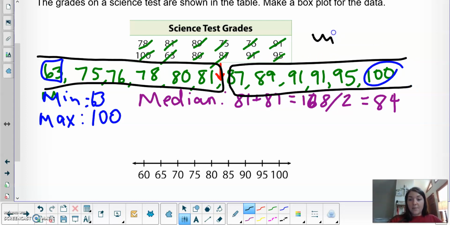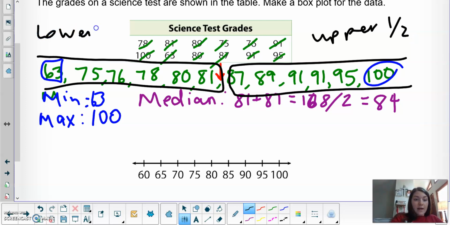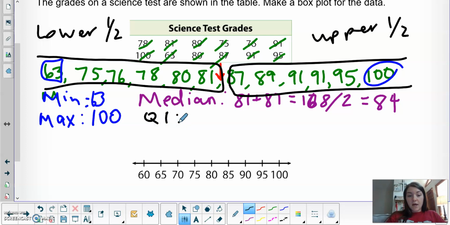Okay, so here's the upper half, abbreviate there, and here's your lower half. Now, your lower quartile, or your Q1, is the median of the lower half. Okay, and again, we have 6 data points. So that means our median is going to lie somewhere in the middle here.